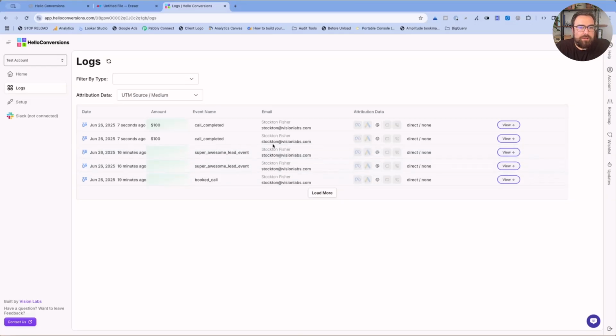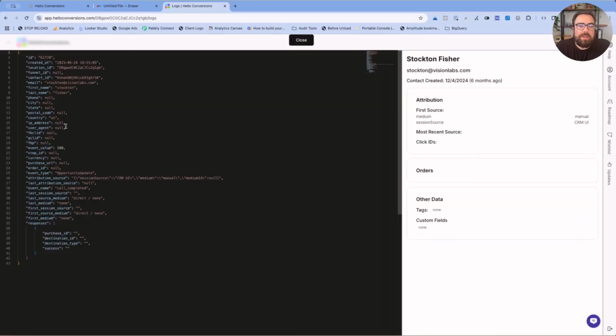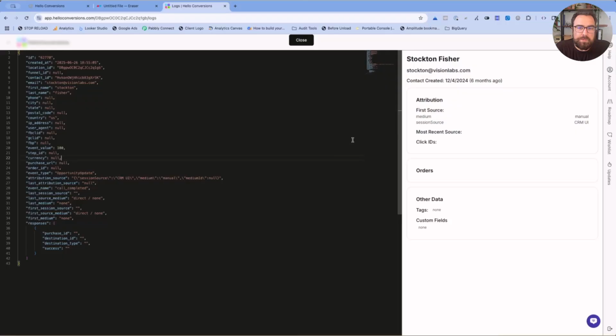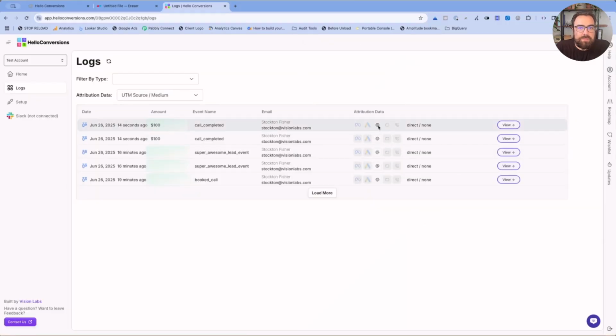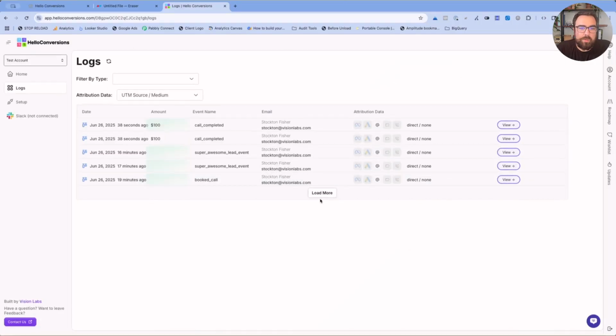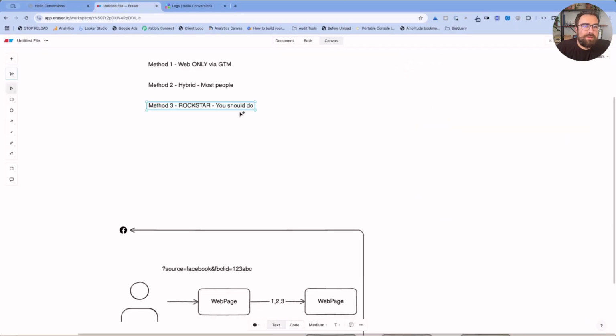All of these different stages have just come in, 7 seconds ago. And what you can see is exactly how the data came in. So if we hit view, this is all of the data that has come in about this person. And we have sent as much as we possibly can on to Facebook wherever possible. That is the beauty of this entire system, is that you can say, hey, this person came in direct none. We don't know how they came. They're worth $100. We sent this call complete stage, and this is the data that has been sent onwards. That is the Rockstar method.